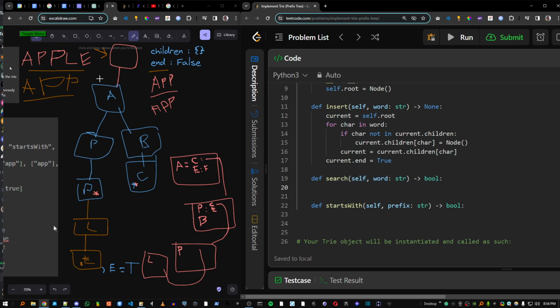So in search, if they give us apple, again we're gonna loop on each character. We're gonna see if the first character exists there. Then we're gonna move the pointer to the second one, if it exists. If it doesn't exist, we're gonna return false. If it exists, we're gonna move the pointer to the second character, and we move the current pointer to the second node. Exists.